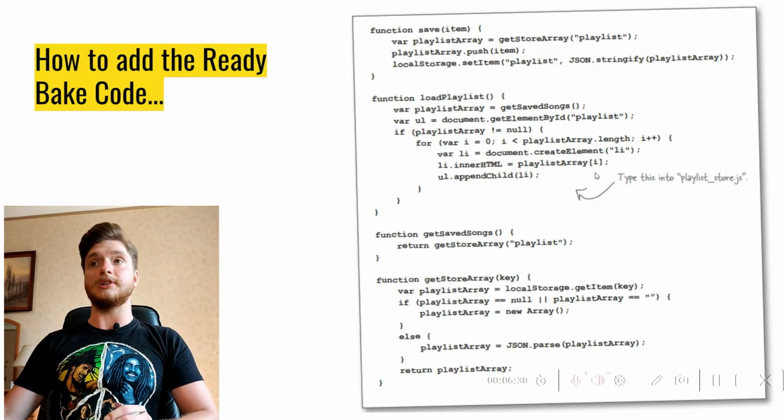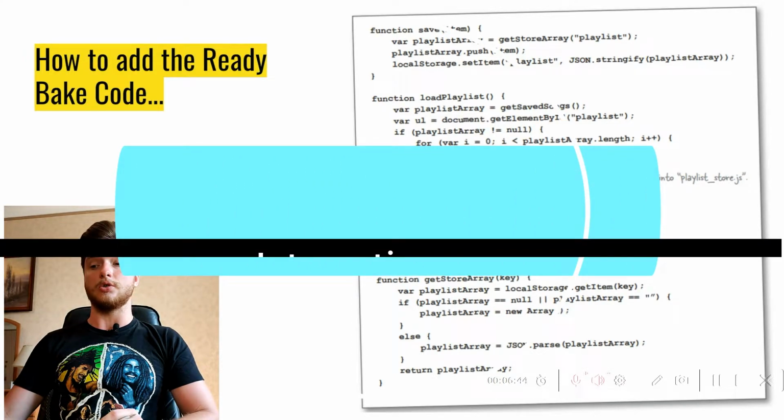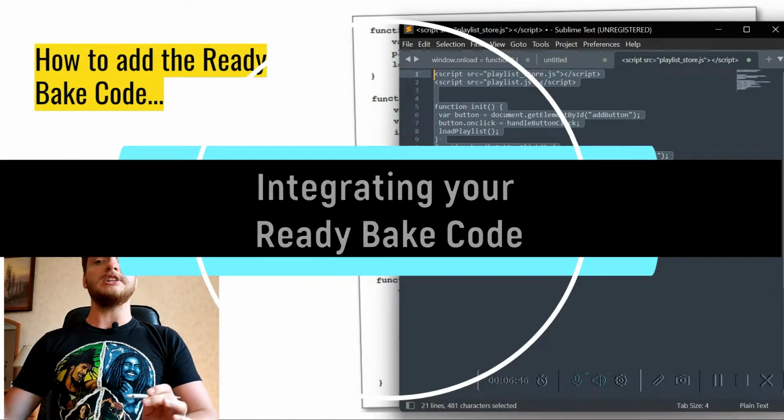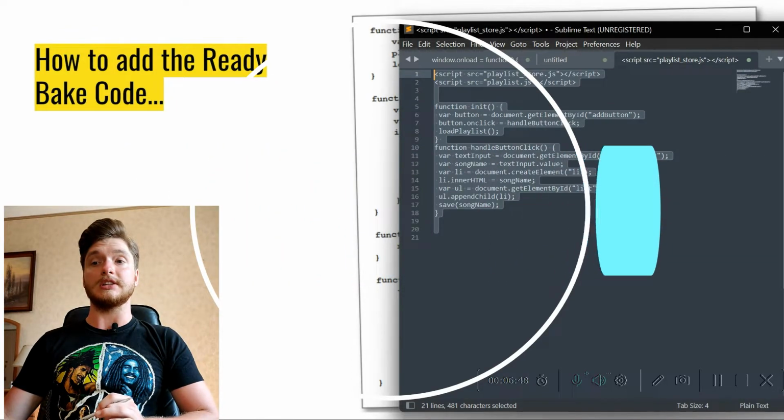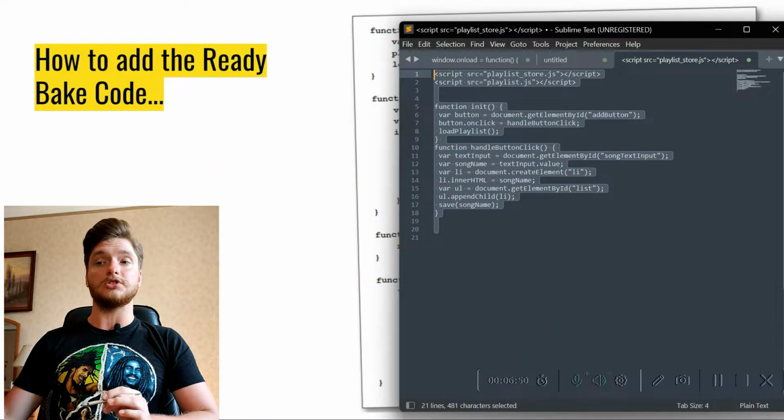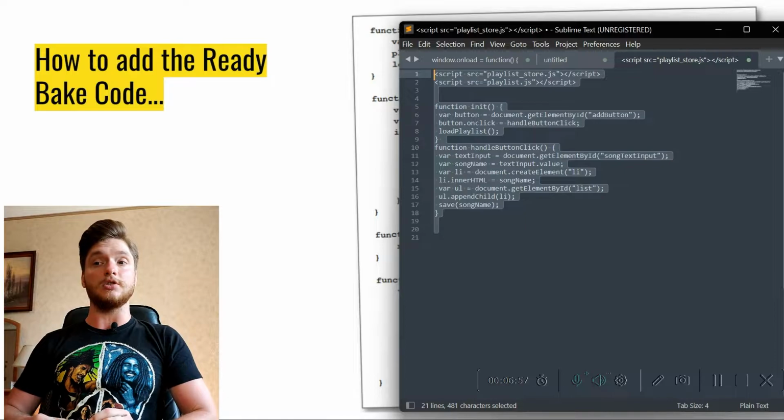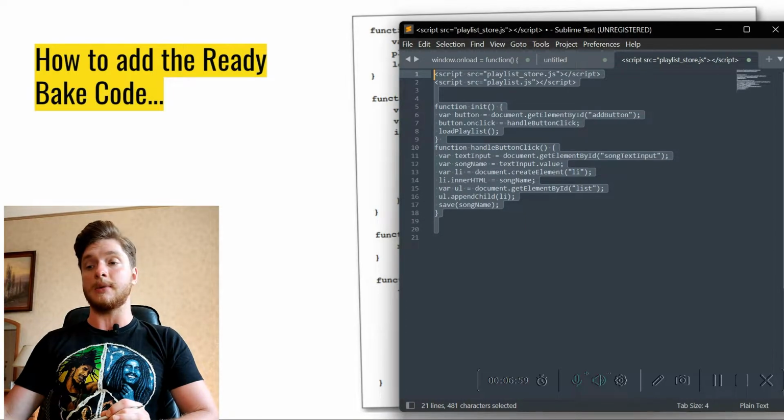Type this into playlist_store.js. Integrating your ready-bake code. We need to make a few little tweaks to integrate the storage code. First, add a reference to playlist_store.js in your head element in playlist.html.